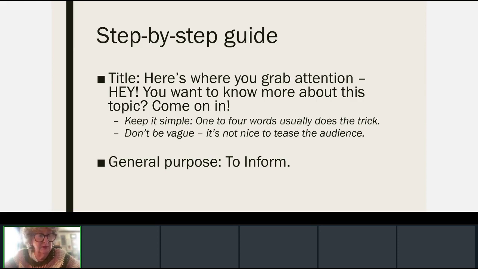The second thing you want to recognize at the top of your outline is the purpose. What's the general purpose? Now, last week in the discussion board, we talked about the difference between the general purpose and the specific purpose. The general purpose is, for our purposes in this class, to inform or to persuade. Okay. So that's all you would be putting there. You would be putting "to inform" in this slot here.